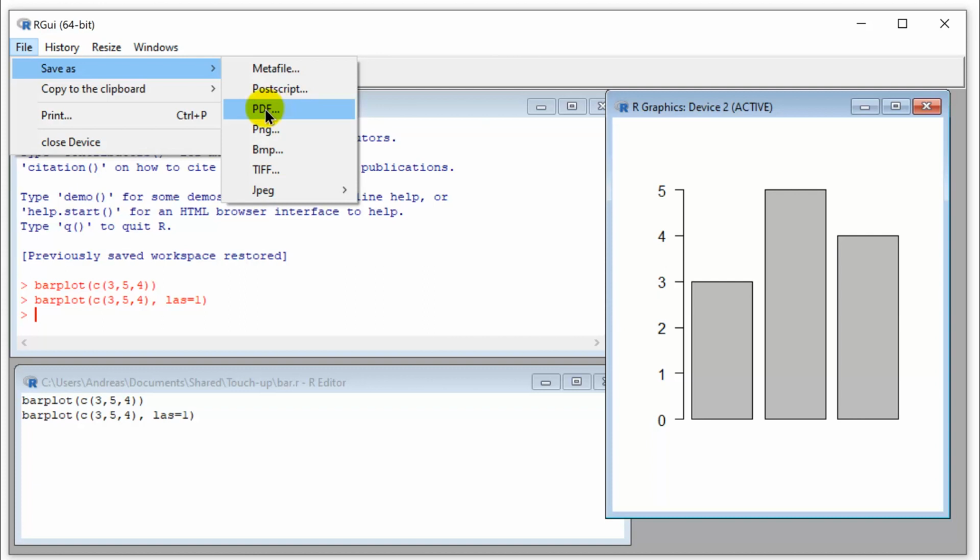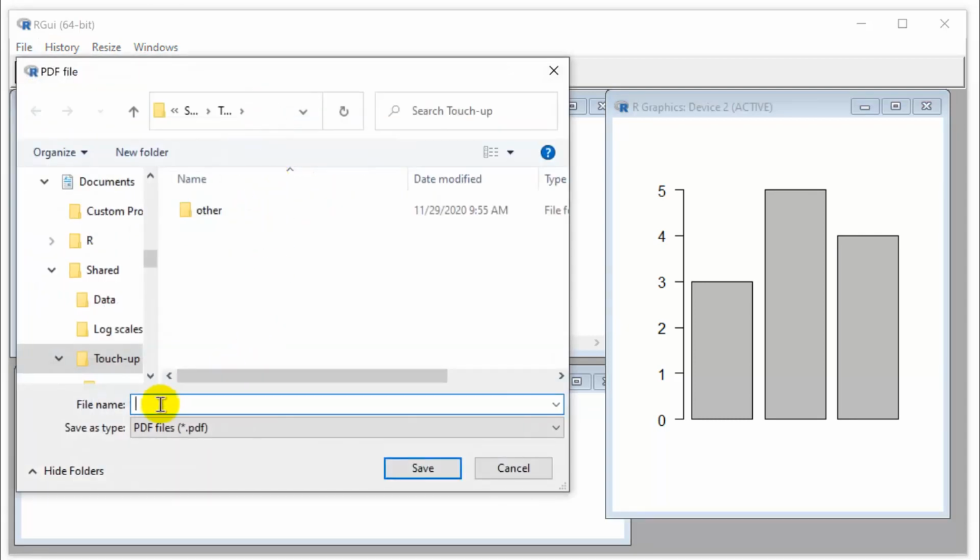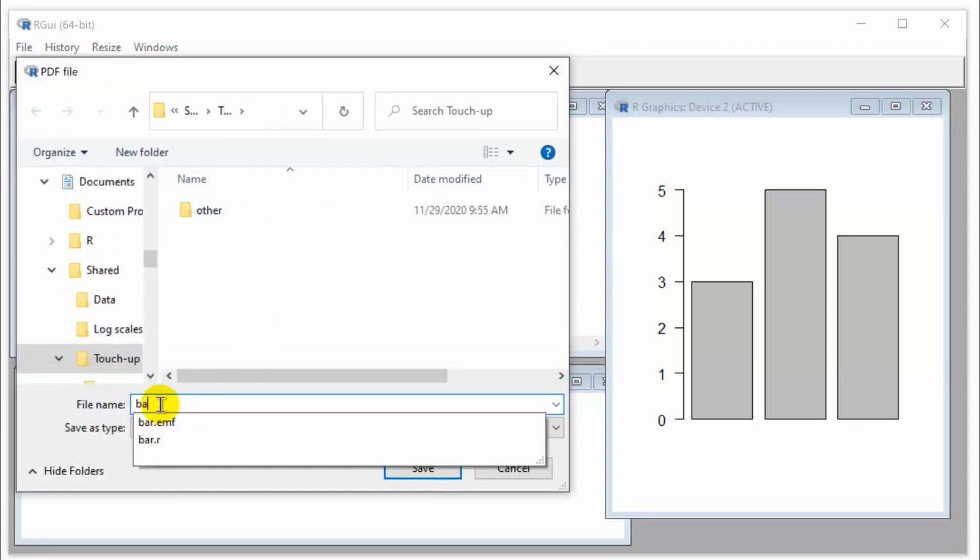Inkscape is good. Inkscape can also use the PDF file and then convert it into other formats in case you want to edit it in other programs. Inkscape is an open source alternative to Adobe Illustrator. And so let's save a PDF. Let's call this also bar.